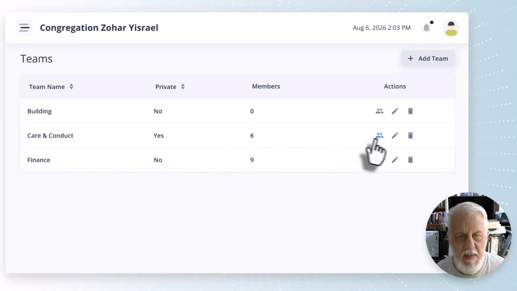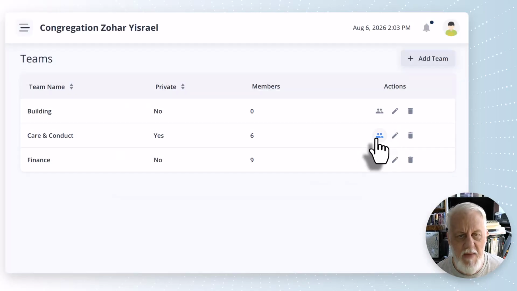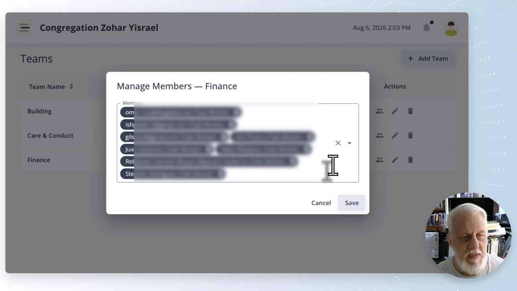And now I'm going to go ahead and click 2 options here. Edit the team, I think, is going to edit just these flags, like whether it's private or not and what the name of the team is. The other one, I'm going to have to block out who the actual users are because these are real people. But let's say I want to show you who's on the finance committee, and there's a list of the people.